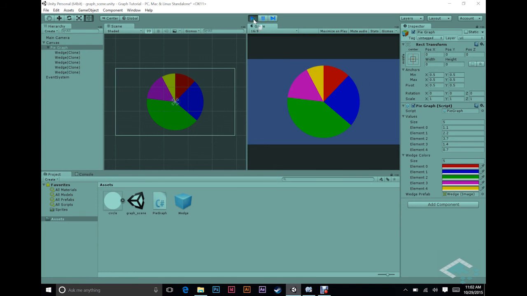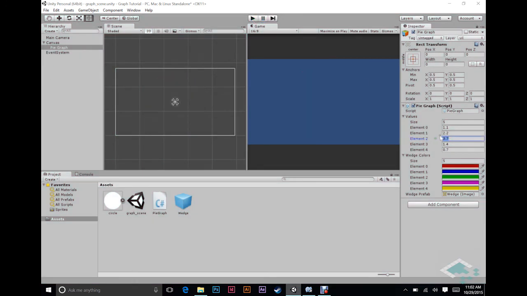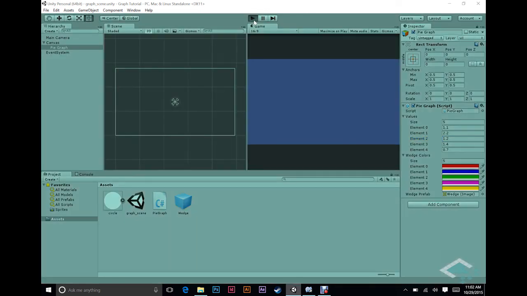So if we were to stop this and say make the 3.7 that really big one, we're going to make that even smaller now. We're going to make that down to, say, a 1.2. And play. Now we see that's adjusted itself. It's almost the same size, roughly the same size as the red one, because they're about equal, and about the same size as the pink one, even a little bit smaller. So that's how we create this dynamic graph.